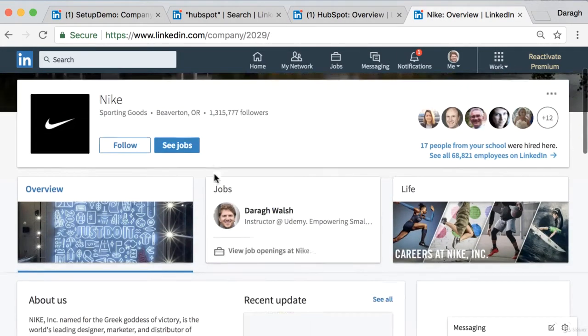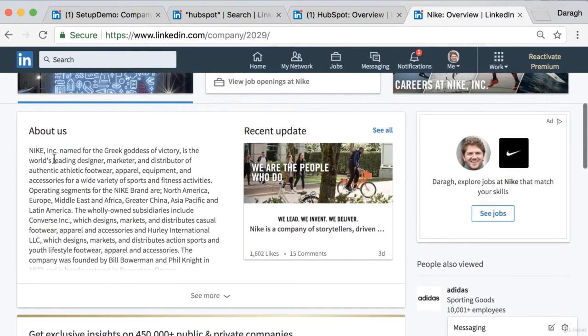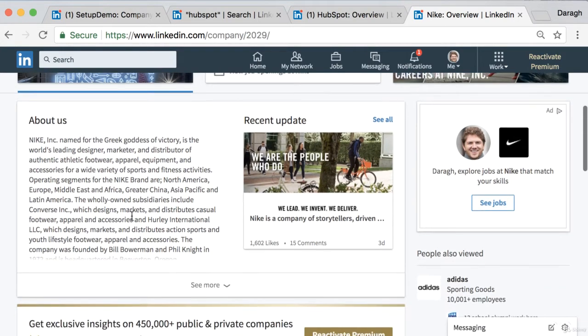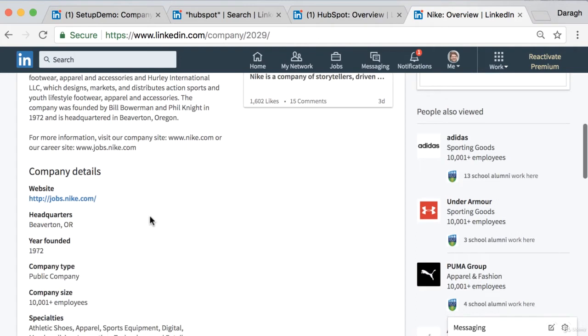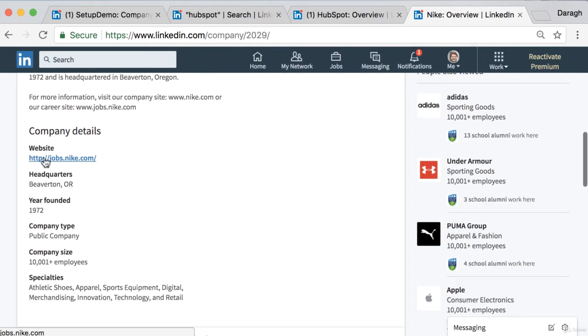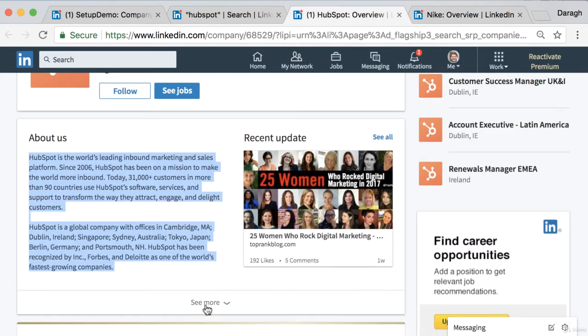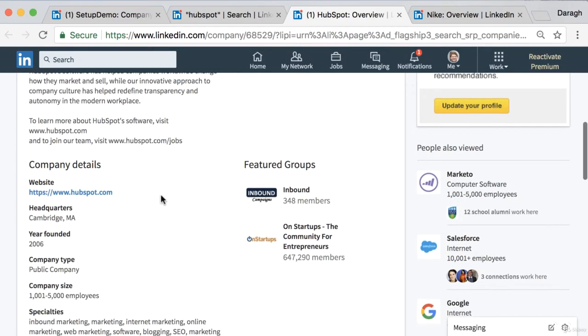And if we look at Nike, let's have a look at an example of them. A little bit of the history about the company, named after the Greek goddess of victory. And again, some of the places where they're actually operating. Their founder, Phil Knight, is kind of a well-known guy. And then also you can see that they've added in their website, year founded, type of company they are, number of employees, specialties, etc. If we do the same on the HubSpot, you can see those same details are there as well.